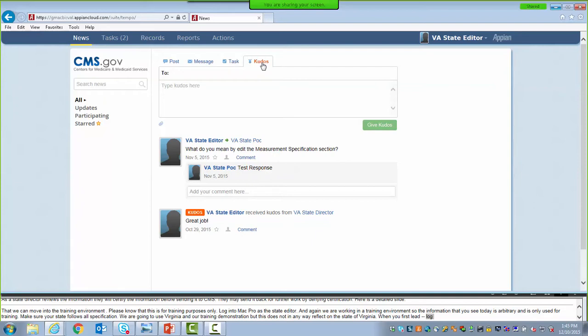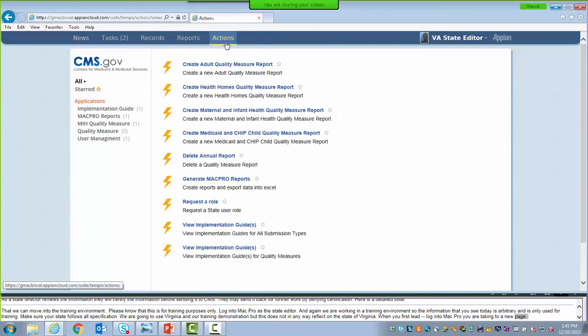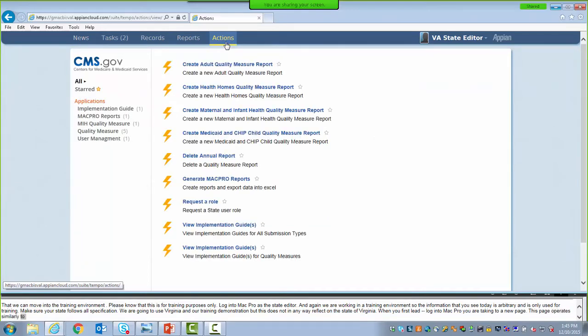To begin Medicaid and CHIP Child Core Set Quality Measures reporting, first go to the Actions tab, located on the toolbar at the top of the page. As you can see on the Actions page, this is where MacPro users have the opportunity to perform several actions, including creating an adult quality measure report, a health homes quality measure report, a maternal and infant health quality measure report, or a Medicaid and CHIP child quality measure report.